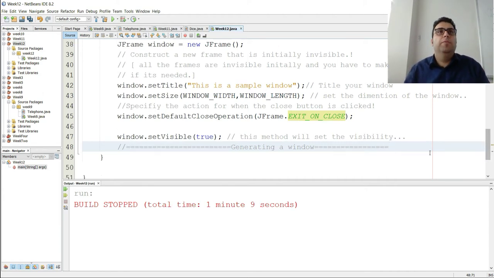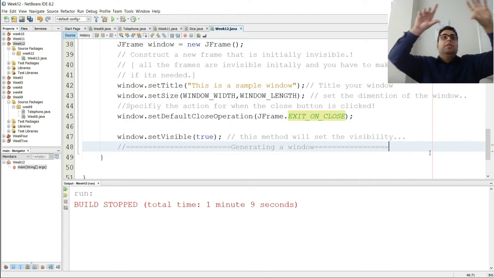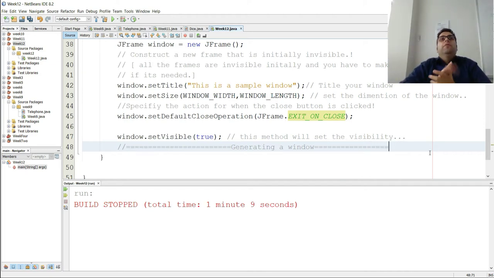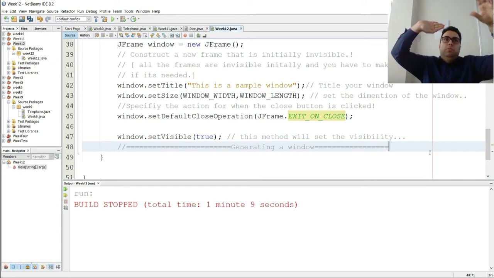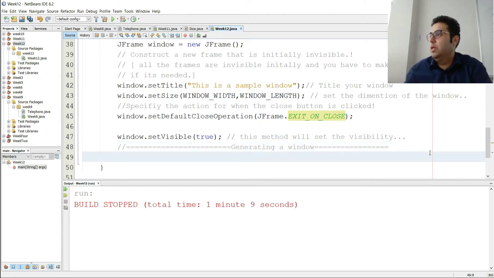Now we're gonna put stuff on it, and in order to do that, you need to generate the panel. So there's a panel, think of it as a board that you can put stuff on and then attach to your frame. So there's a frame and there's a panel. The panel is invisible. Let me just talk about it here.